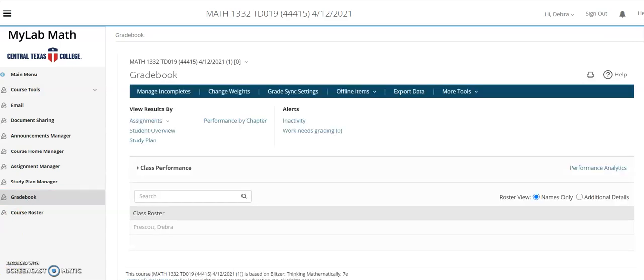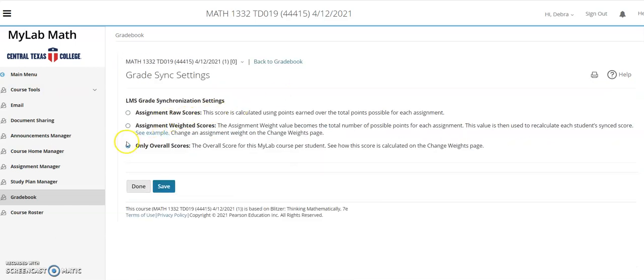At this point, our courses are synced. MyMathLab course and Blackboard are integrated. So let's talk about the Gradebook sync process. We're going to go to Gradebook Sync Settings. I'm going to select only overall scores. If you copied from the master, you're going to have to be released in order to make any selection here. And I'm going to push save.